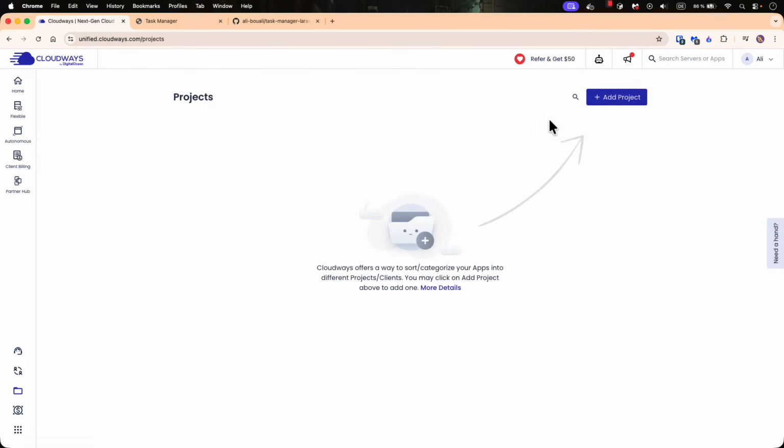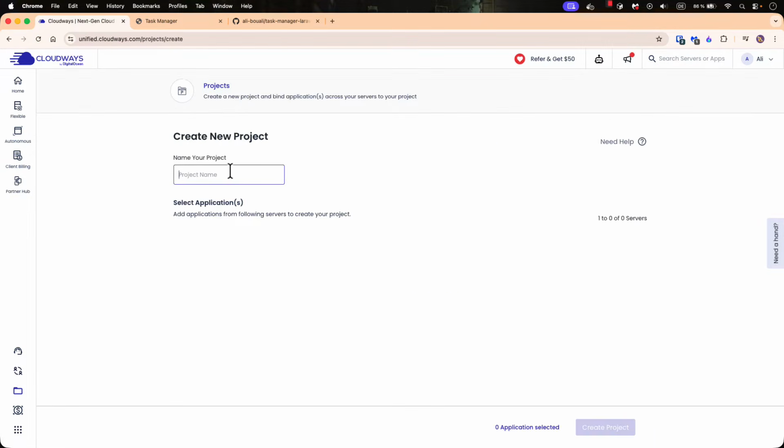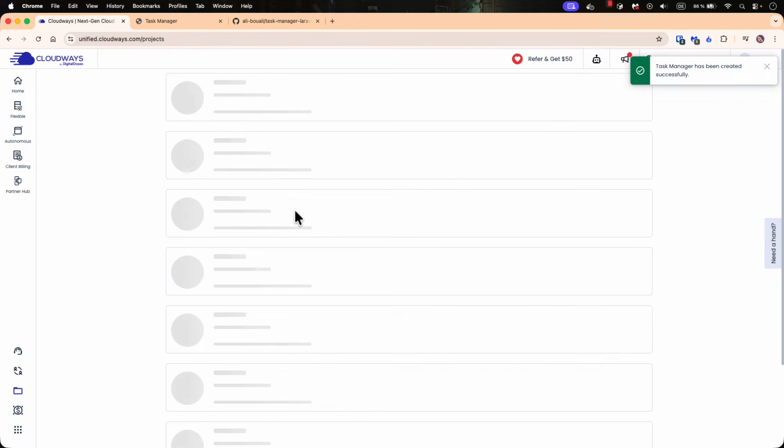For now, I do not have any project. So let's create a new one. And I will call it task manager, for example. Let's go ahead and create the project. Once the project is created, the next step that we need to do is to create a server. So let's wait a few moments until the project is created, and then I will show you how we can create a server and configure it.